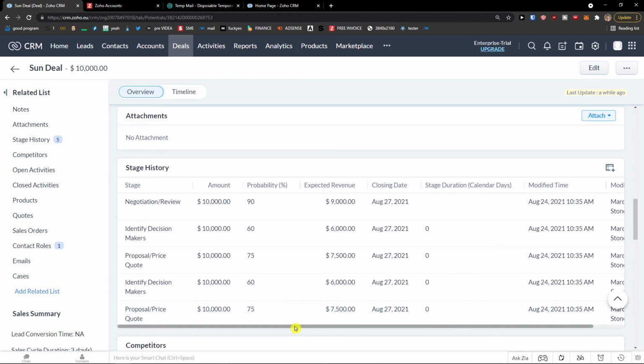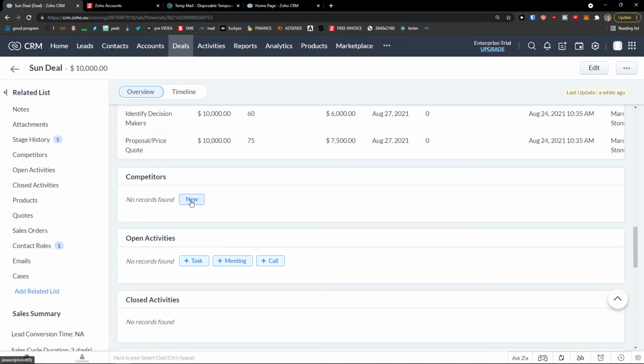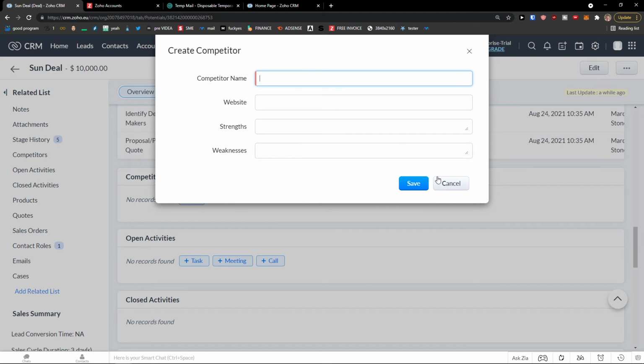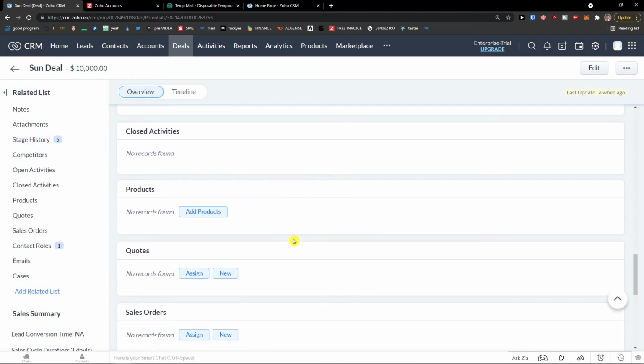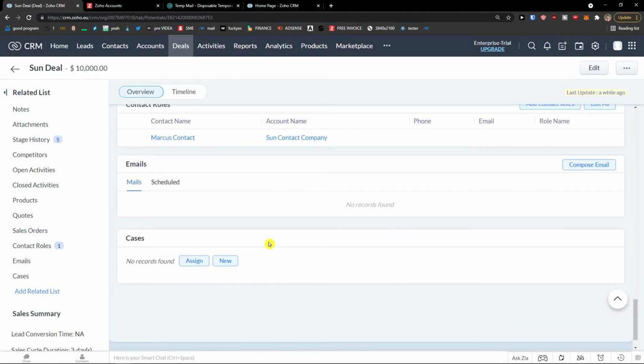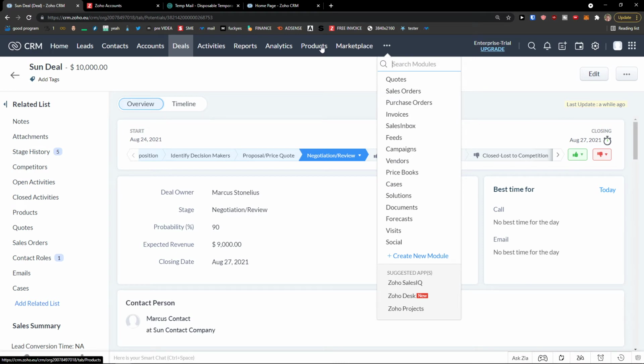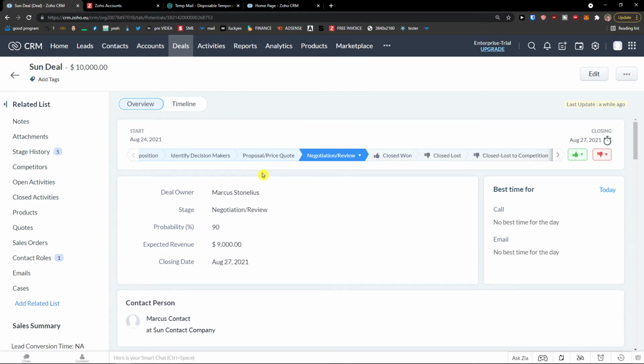Stage history, expected revenue, probability. And based on the probability, you're going to see it right here. Competitors, open activities. You can even add competitors, competitor name, website. Product, you can add products for this deal. Sales orders, we can add it, quotes, emails, cases. Now, what I'm going to show you now is how you can add a product, and then we will go further to activities. So when you create a deal, you can, let's say, close lost or close lost to competition. That's up to you what you're going to choose.